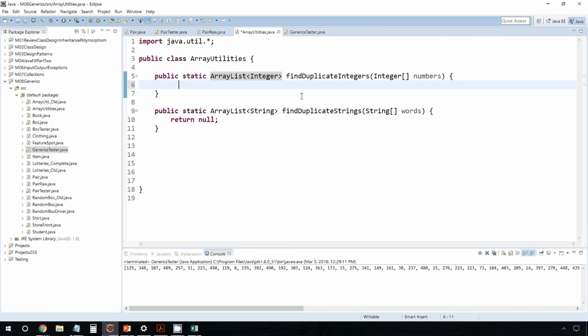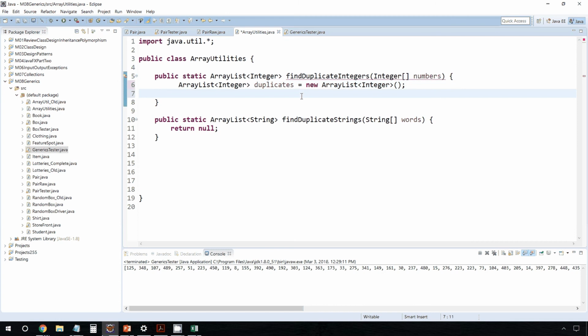So what I can do is I can just create a new array list. I'll call it the duplicates. And again, on the right-hand side here, I can either use just the angle brackets or I can use the angle brackets with integer. Either one's allowed, but I always need to use those angle brackets. Okay, so that's going to be my list of duplicates. And then I'm just going to cycle through my array.